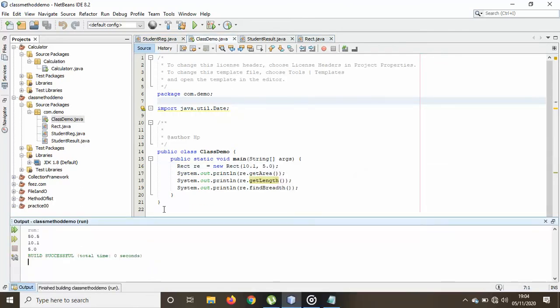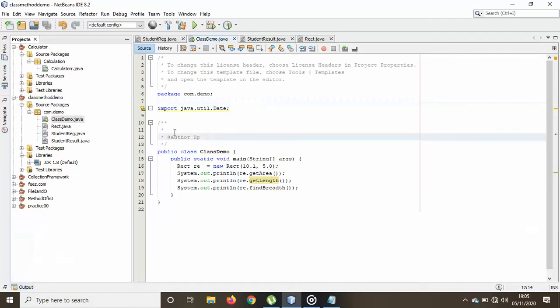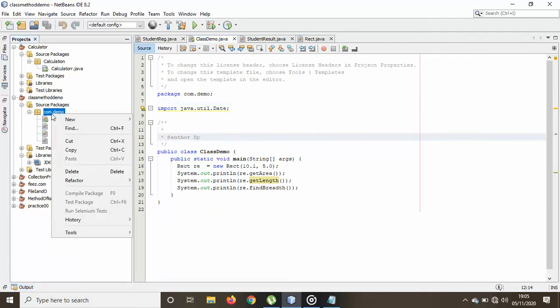So let's try and see. Can you see this area? Look at the area. Look at the length and then the breadth. So even if you say 10.1 times 5, it is going to give you this. Do we understand this? Okay. Let me give one other example.